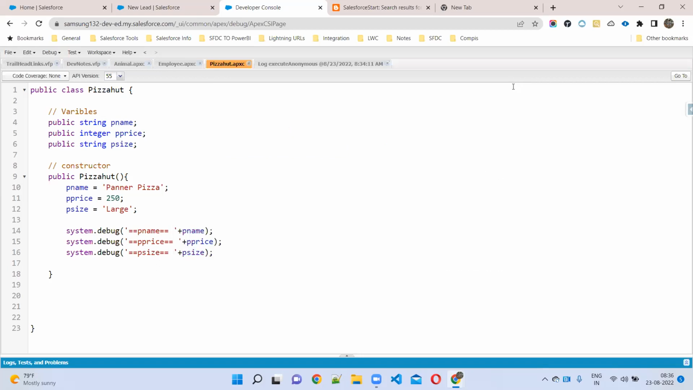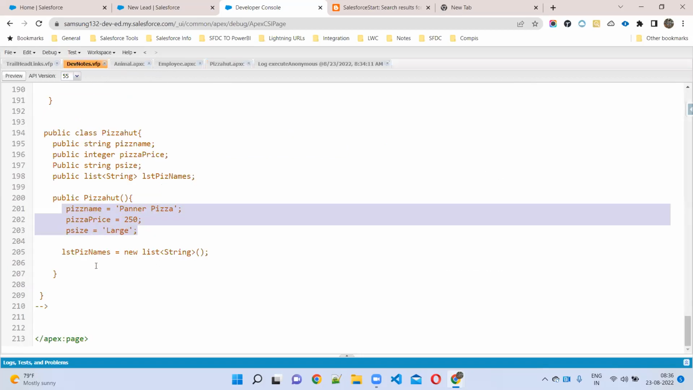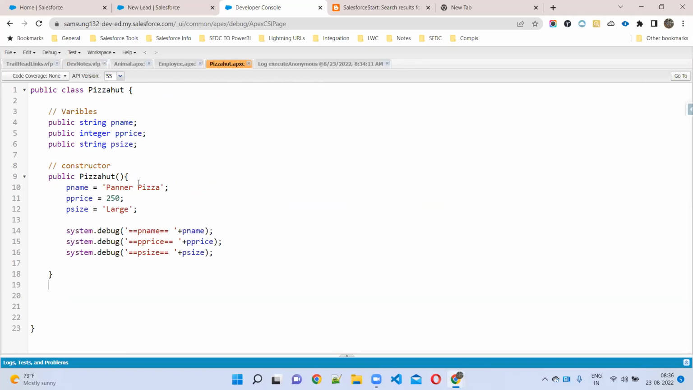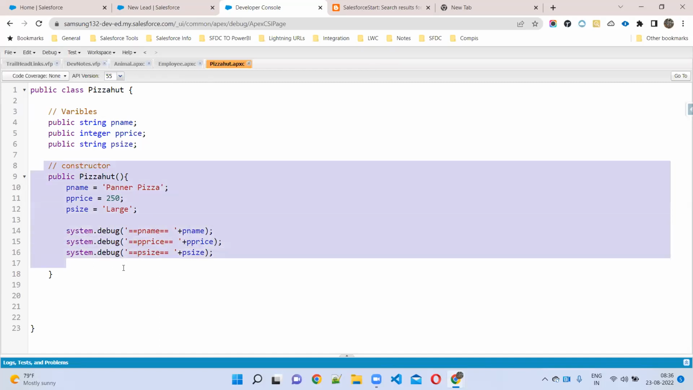So there are two types of constructors. The first one is without parameter. The second one is with parameter. So now tell me, this is a with parameter or without parameter constructor? Without parameter. Here there are no parameters, right? Here are any parameters there? No, sir. So this is called without parameter.